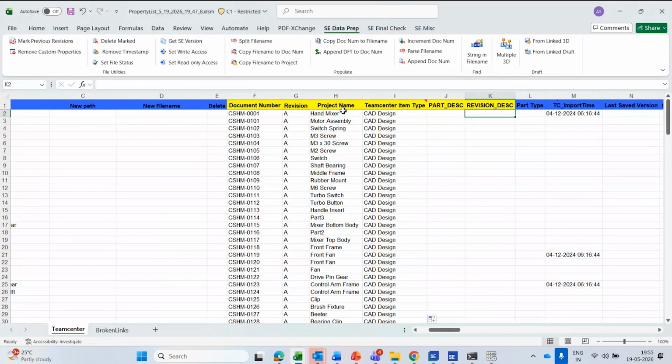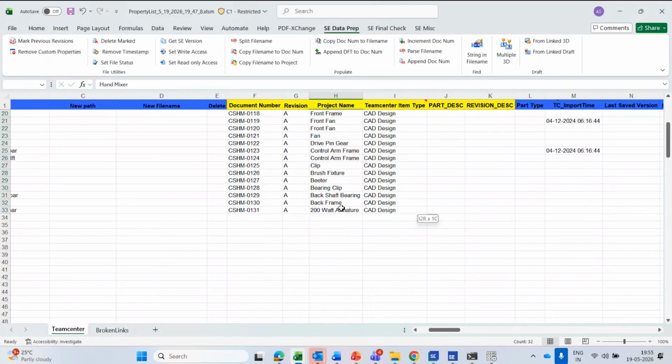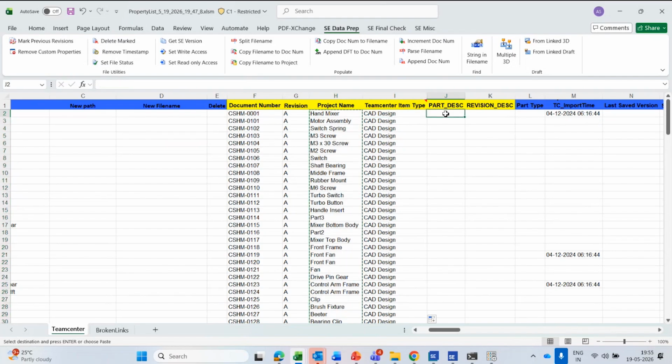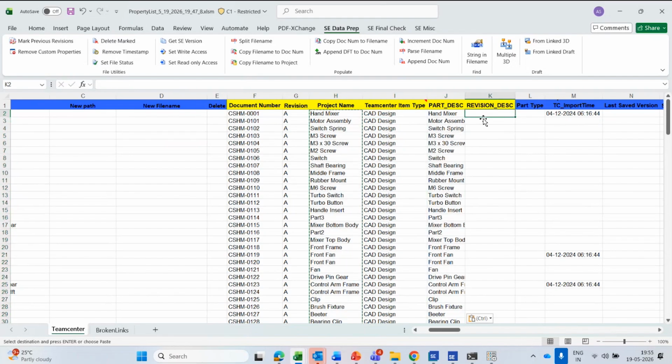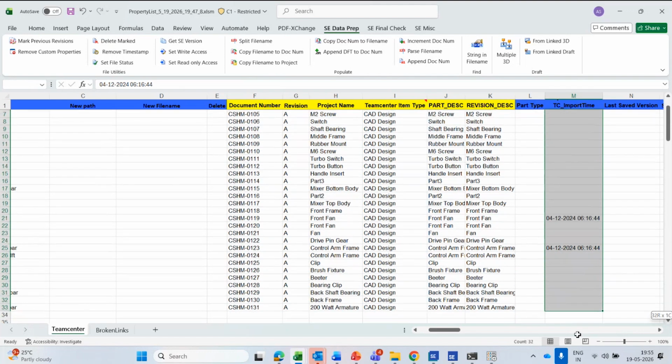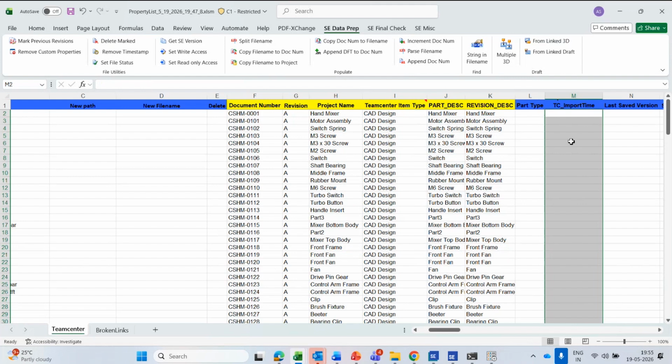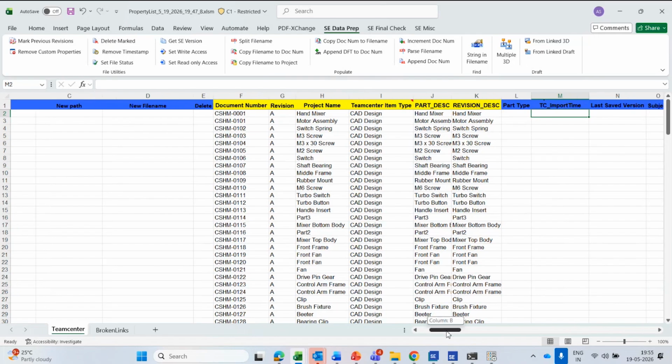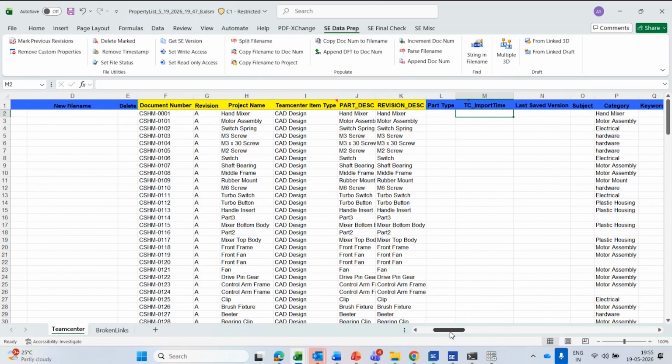So let me copy this same data here. I don't want to add any further details, so I will just paste in these columns. And similarly, the DC import time: if you are importing for the first time, it doesn't make sense. But if you are importing the same assembly multiple times, the system will try to find the latest data and provide you an option to either overwrite or exclude the part which has been modified locally.